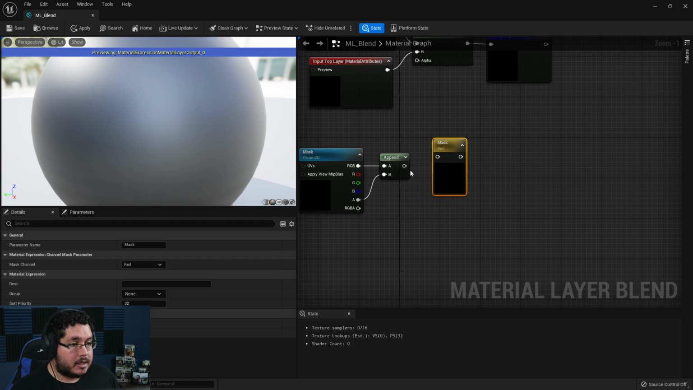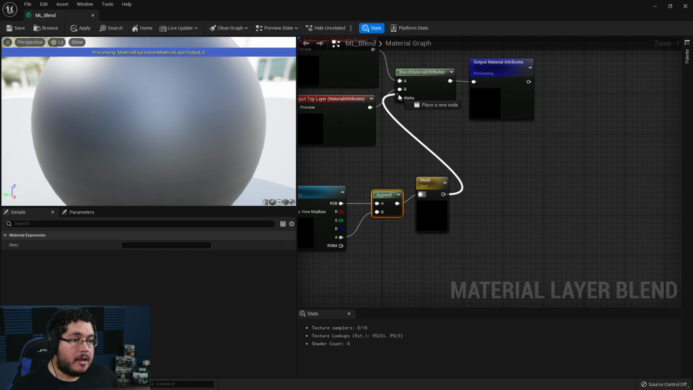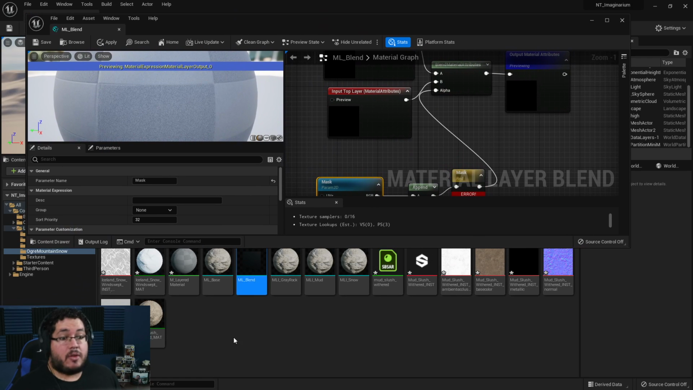We're going to call this mask, which, as you can see right now, is accessing the red channel by default, but we can eventually change that. And that's going to go into the alpha channel. As you can see, it's saying, hey, there's an error. Why? Because we don't have anything, right?